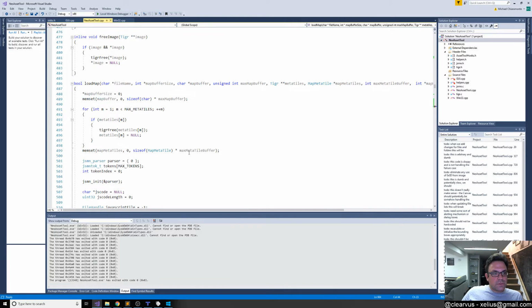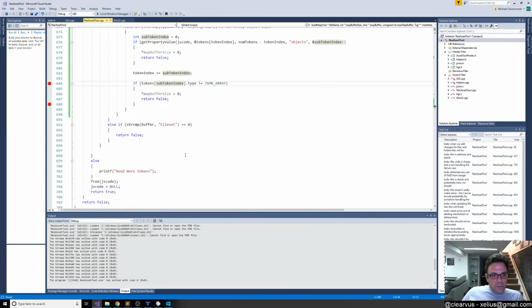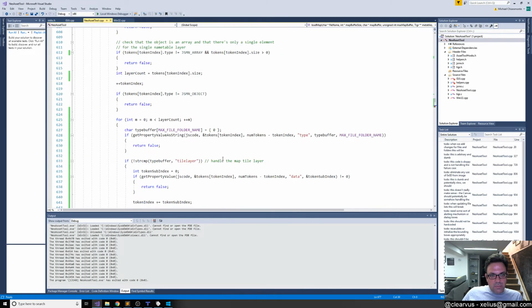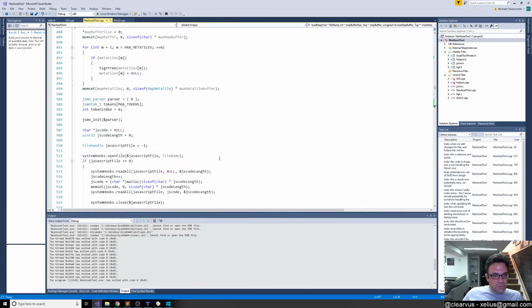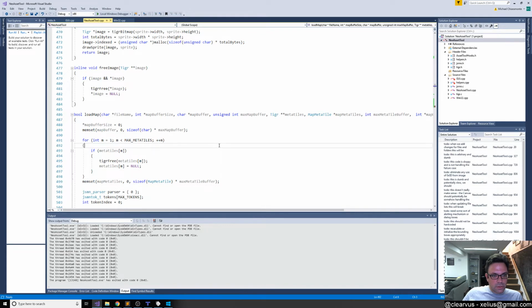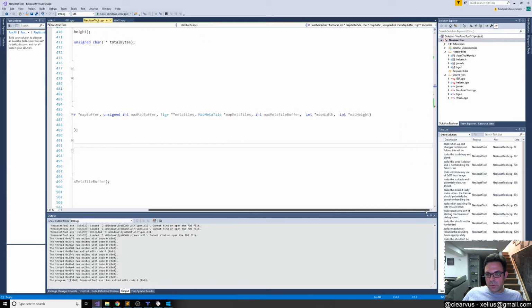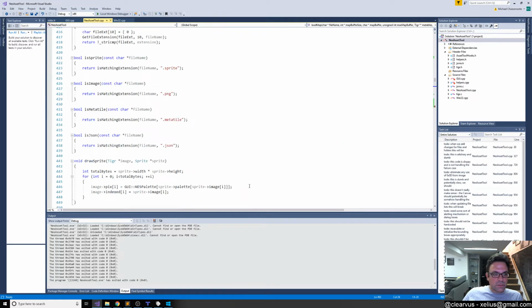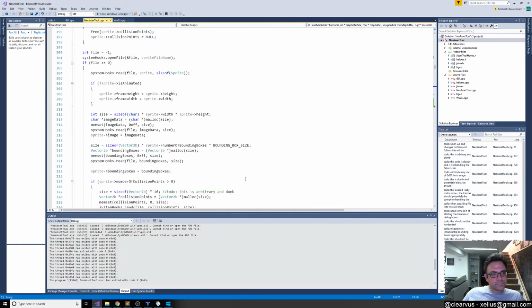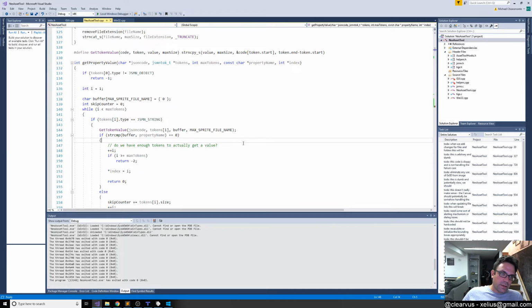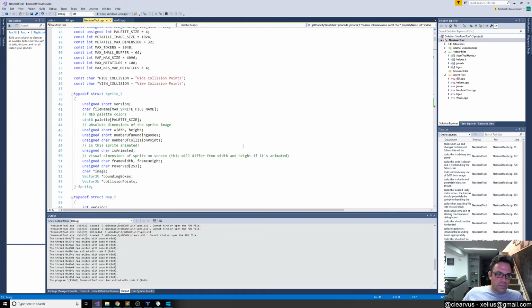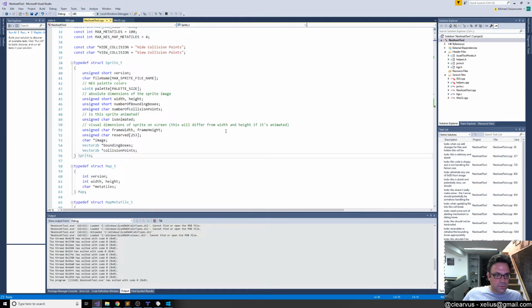All right, so this is our load map code. So in the map, basically what we need to do now is, let's see, we have our map buffer, the map meta tiles, max meta, and so on. Okay, so what we need to do is also have an array of enemy spawn points, I think.